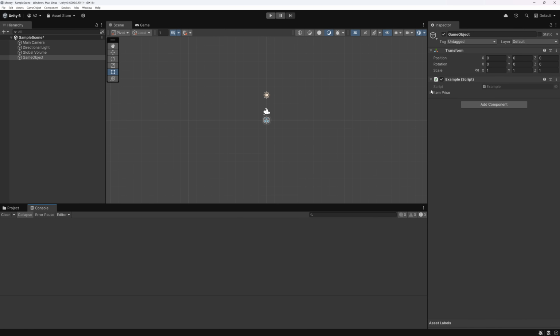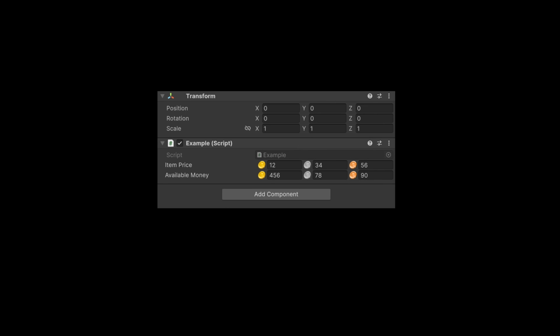Now that we've fixed that, we can change the value directly from the inspector. This isn't very practical. You have to click on the little arrow to display the field and enter the total quantity of copper coins. You can change the display using a property drawer, which I'll show you in another video.